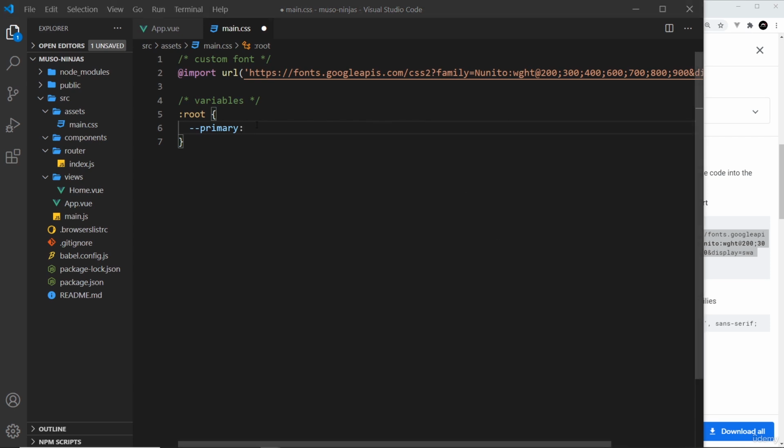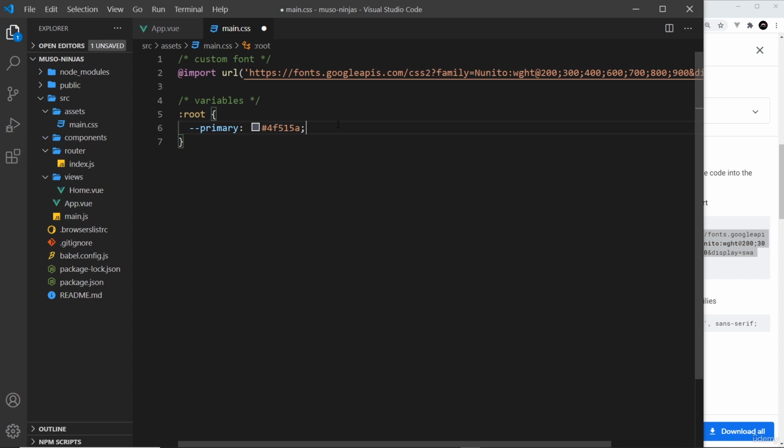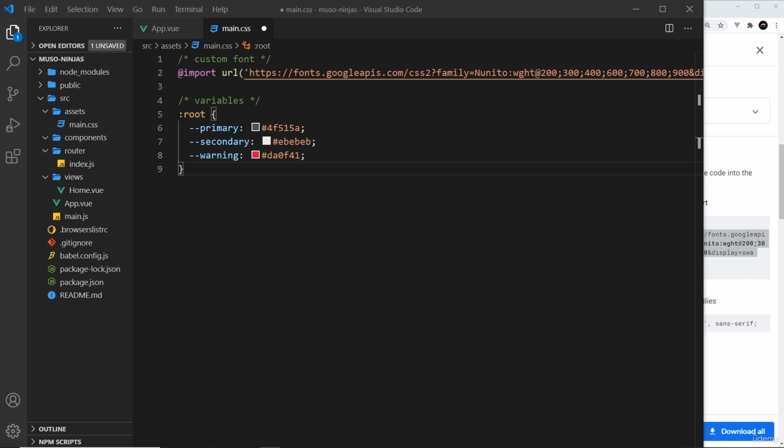So I could create one called primary, for example, and I would set it equal to a value. Now, in our case, it's going to be a hex code, which I'm going to paste in, and it's kind of like a grey colour, a bluey grey. So that's our primary. I'm going to do the same thing for two more. So I'm going to paste these in, and we have secondary, which is a very light grey, and we have a warning colour, which is a pinky red. Okay? All right, so now let's do a few base styles.